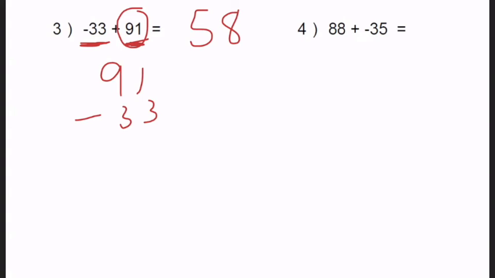sign. All right, you guys try 4, so pause it, do it on a sheet of paper, and then hit play to check your answer.